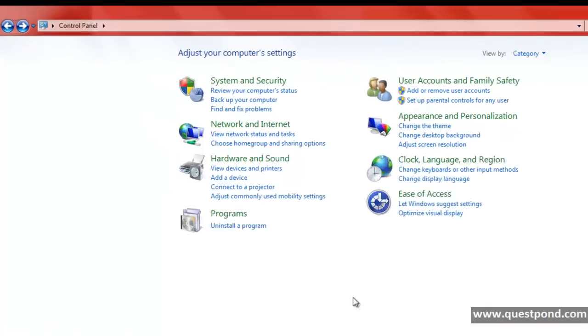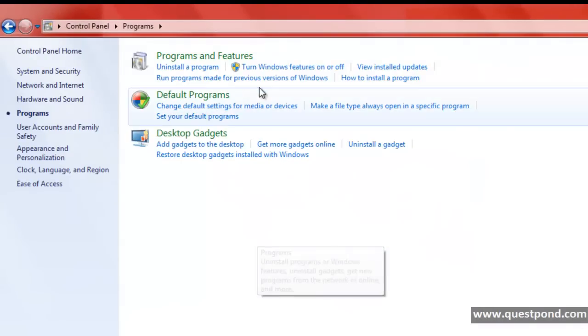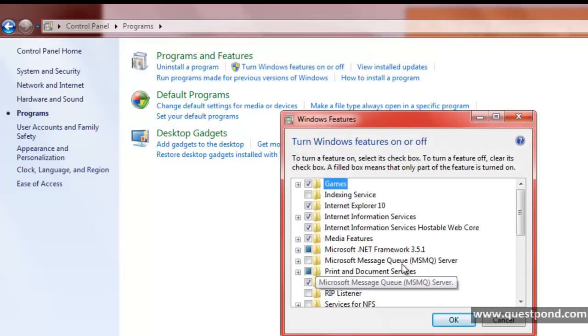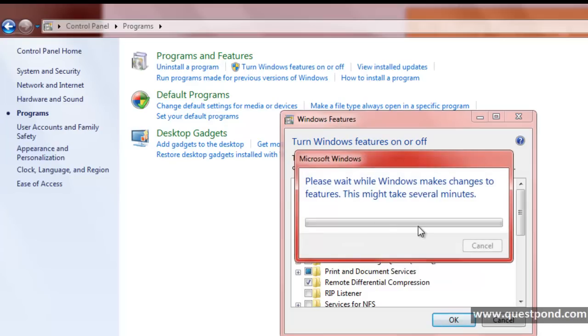Let's go to Control Panel, click on Programs, Turn Windows features on or off, click on Microsoft Message Queue Server, check that, and say OK. It will take some time and it will install it. Once you install it, you need to restart your machine.